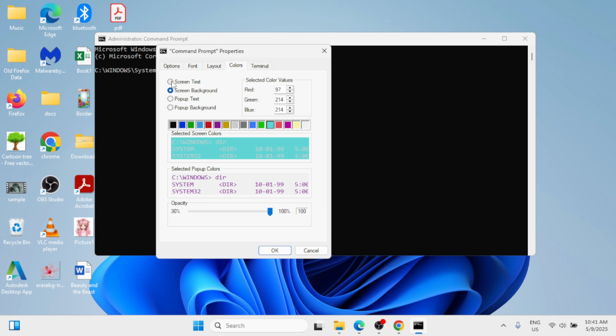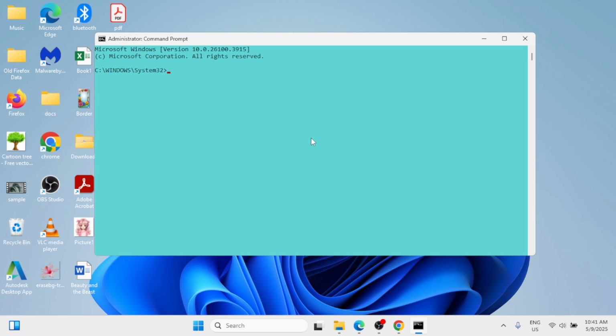And you have here screen text. Click on that, and then you can simply choose the text from here for the color of the text. And in order to save it, you just have to click on OK. And as you can see, the command prompt has changed its color for the background and for its text.